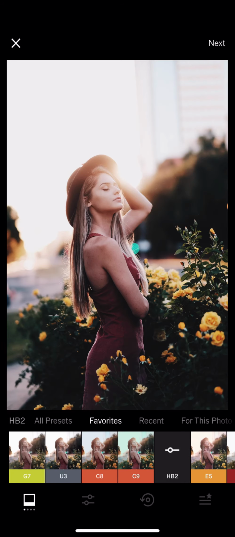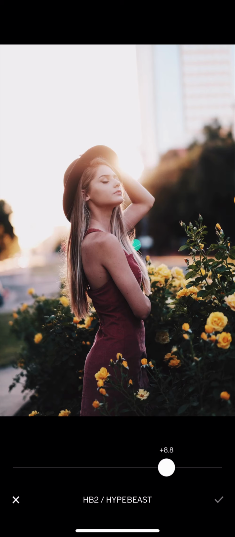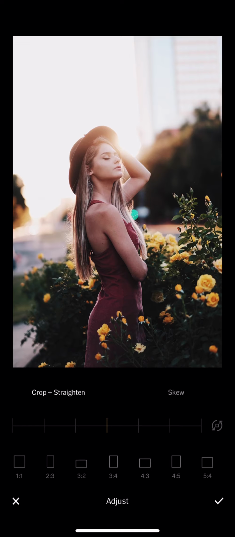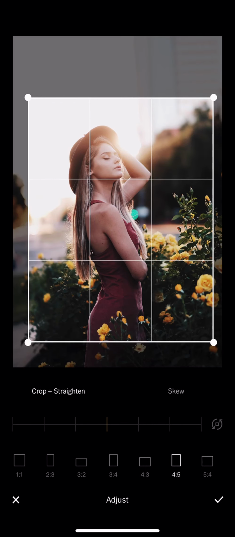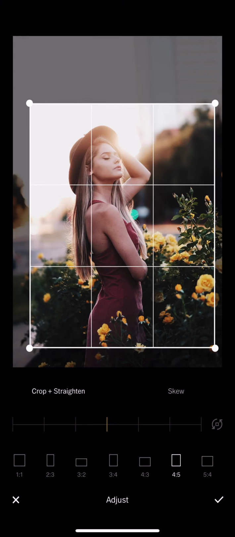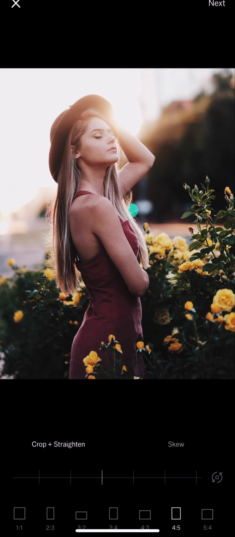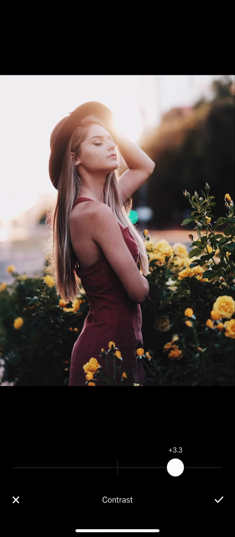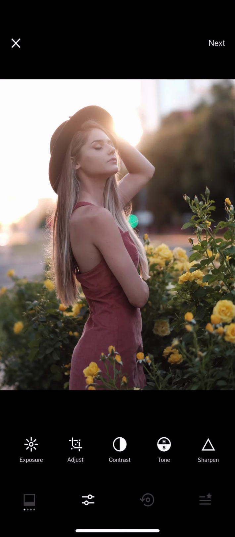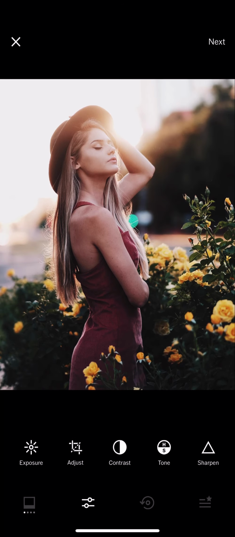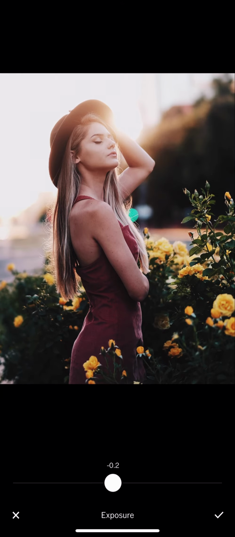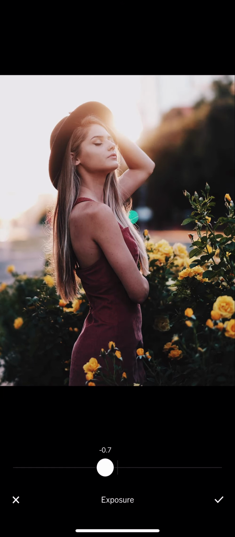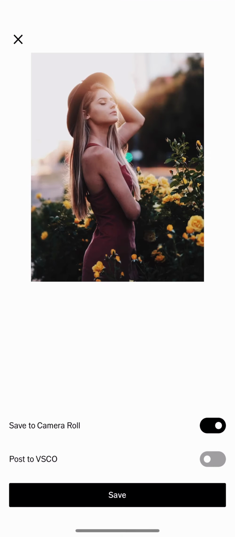We can go back to the HB tool to get a darker look, because it depends on where the flare is. Sometimes the flare is strong, so it's good to use HB2 as a filter. You can do it like that and then slightly rotate it up. Okay, so that's good. Then slightly highlight, and save it.